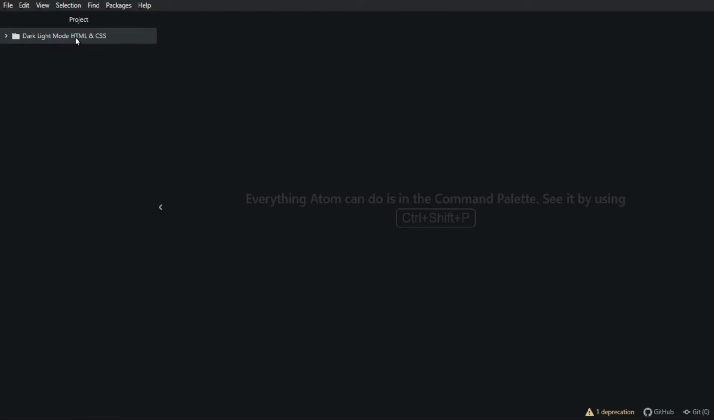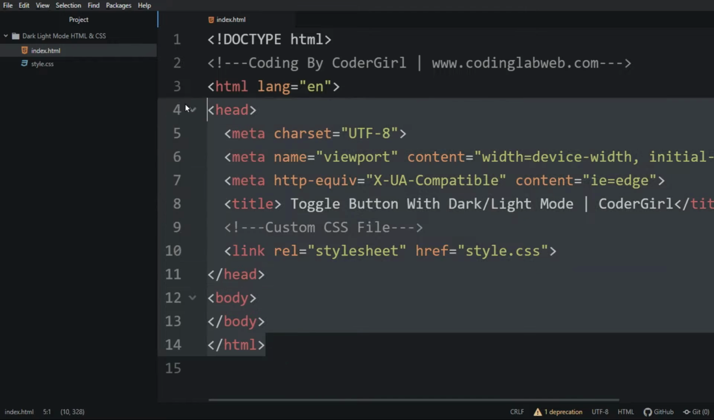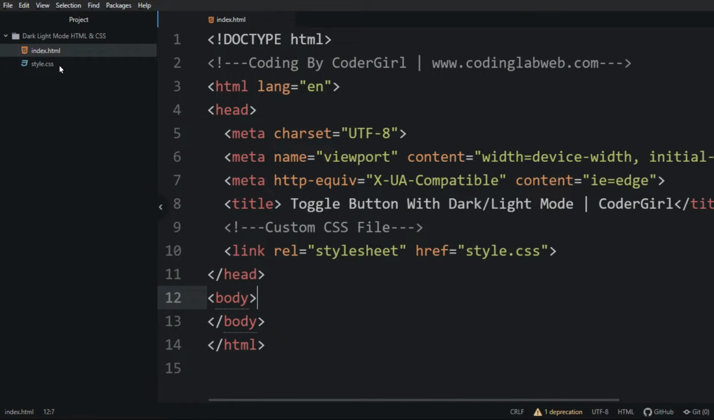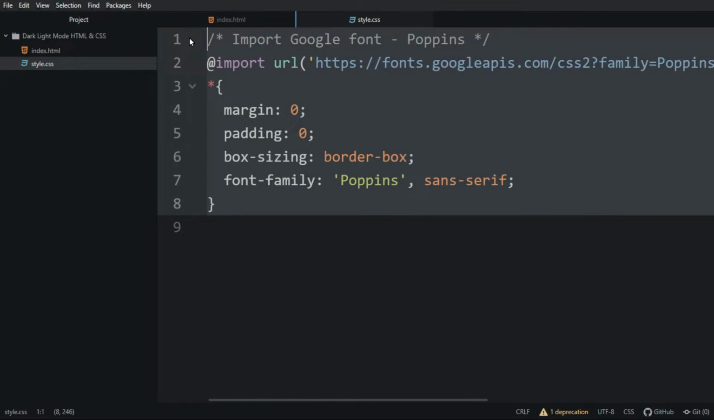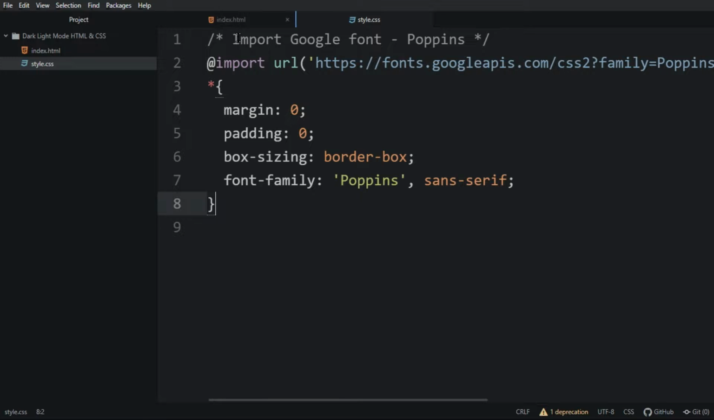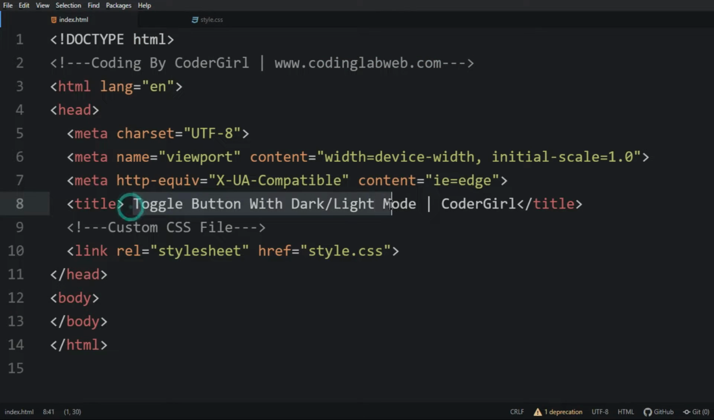Now let's get started. Here in this folder, I have the index.html file and style.css file. Let me open these files. This is the HTML file where I have added some basic HTML structures, and this is the CSS file where I have added margin, padding, box sizing, font family. These CSS properties will be applicable for all the HTML elements. In this HTML file, I have added one title and one link tag that will connect the HTML and CSS file.